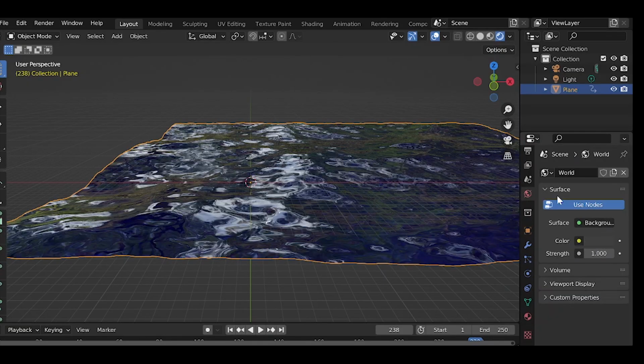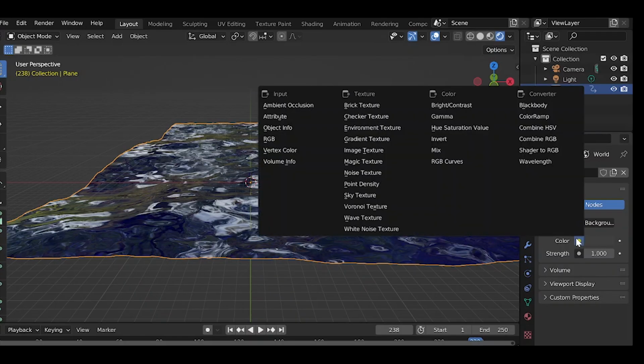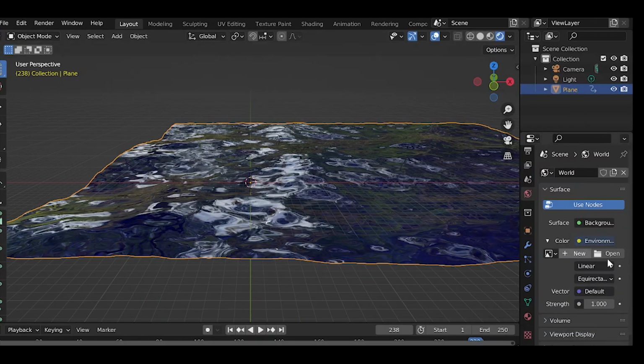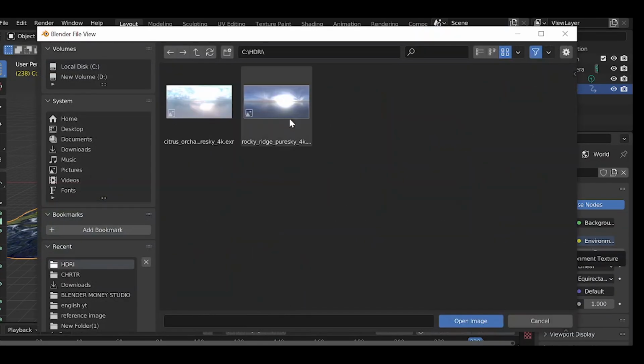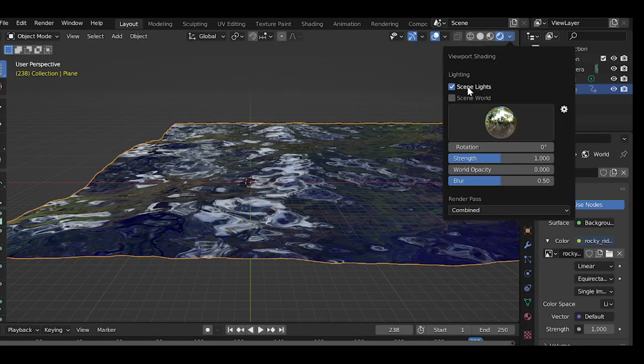Go to World Properties, change the color to Environment Texture, and load an HDRI sky texture. You can download one from Polyhaven, link in the description.